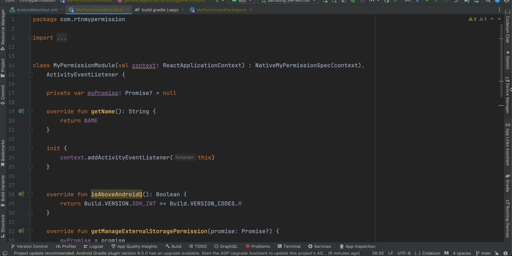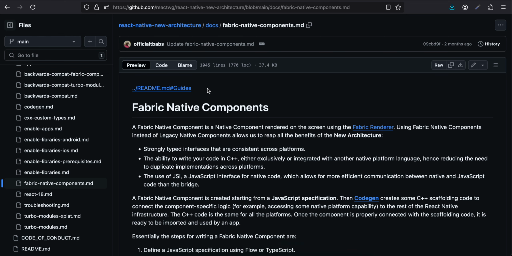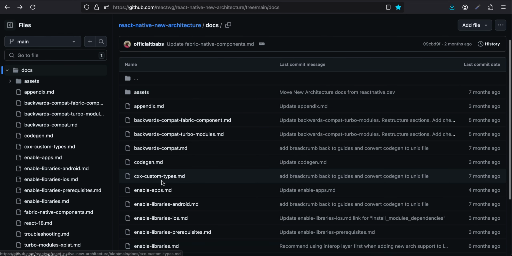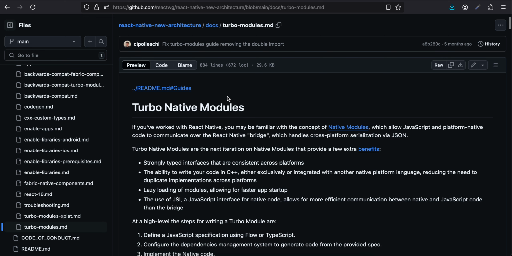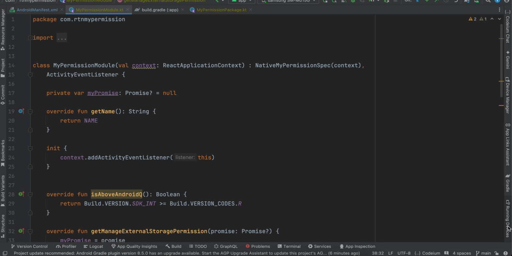So first you will have to go to this documentation of Turbo Native modules, because I will be copying a lot of code from this documentation. Firstly I'll show you guys the output.